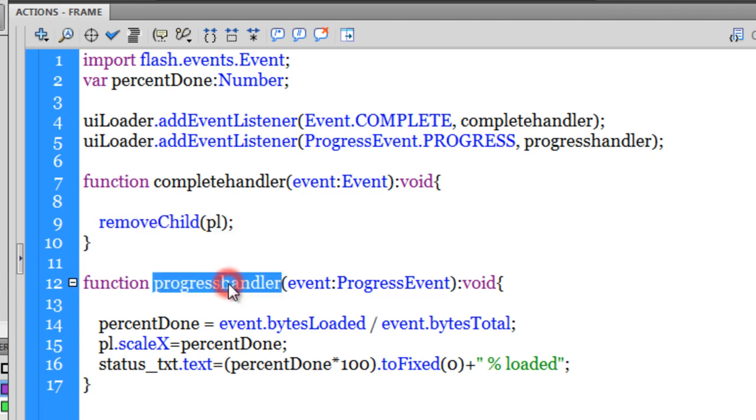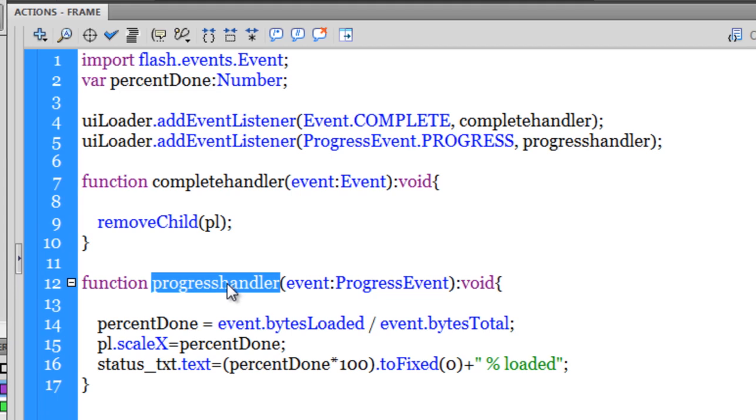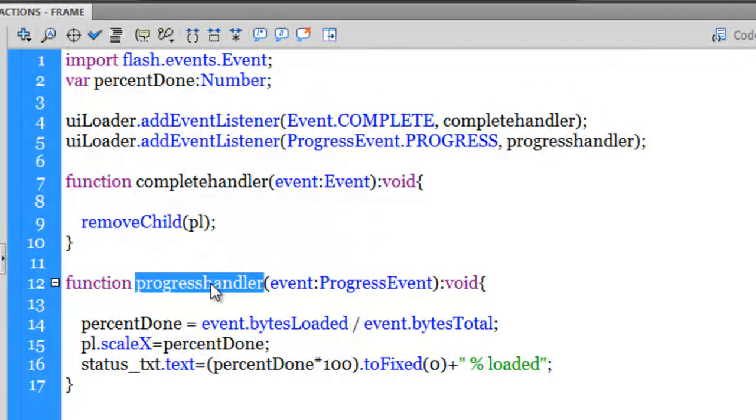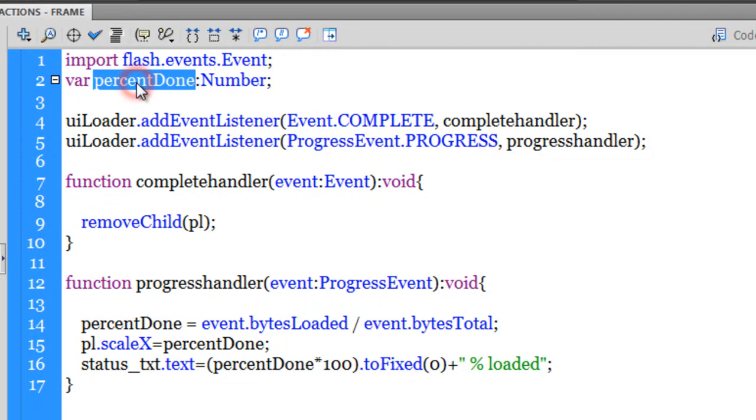And let's see what happens in the progress handler. The progress handler is the event while the UI loader is in the process of loading the external Swift, while the progress is on. If you remember, guys, I had declared a variable percent done. I'm making it equal to event.bytesLoaded. Now the event is a progress event, and through the bytesLoaded and the bytesTotal property, I can actually retrieve the number of bytes that have been loaded in the UI loader component.